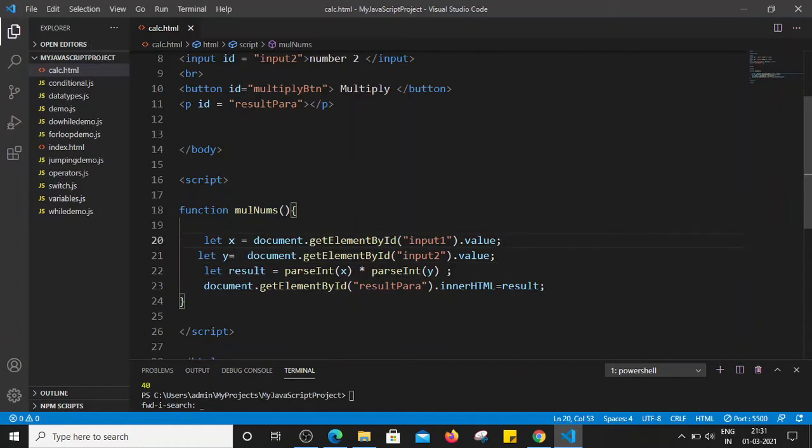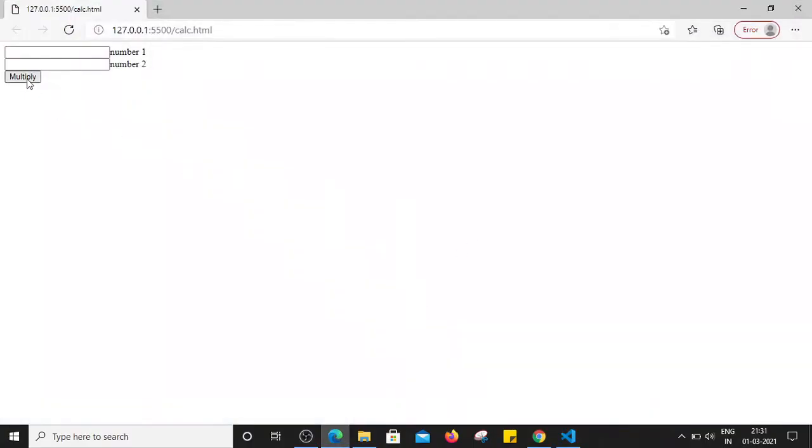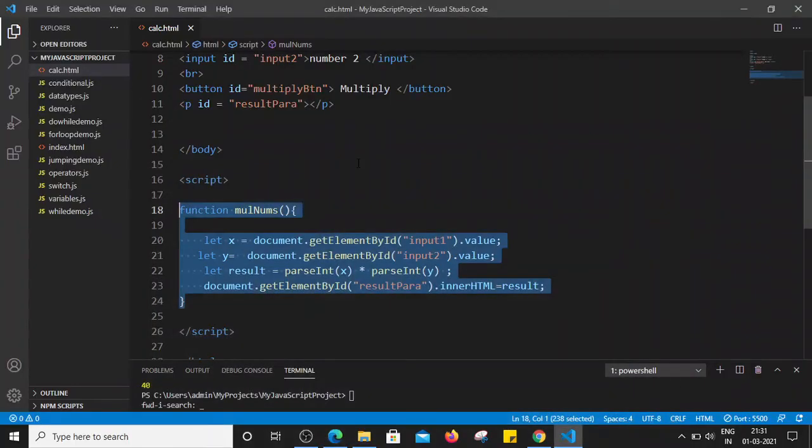Correct, so we have created one function, right? Now we have to call this function, and as discussed, we have to call it whenever the user clicks on this multiply button, right? Then only we will have to capture those two values, perform this multiplication, and the result should get displayed here. So clicking is the event here, right?